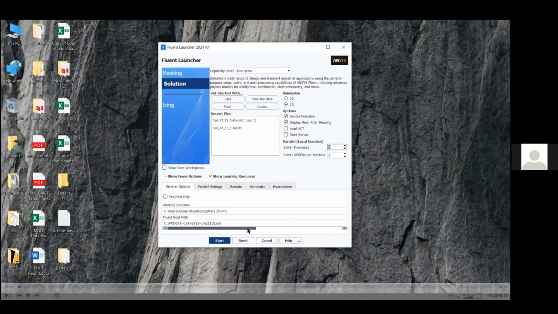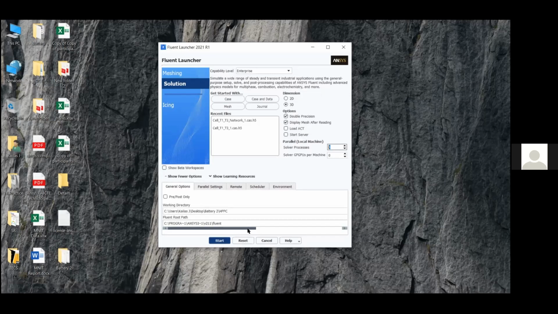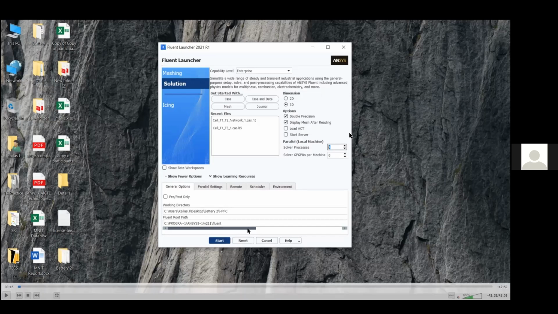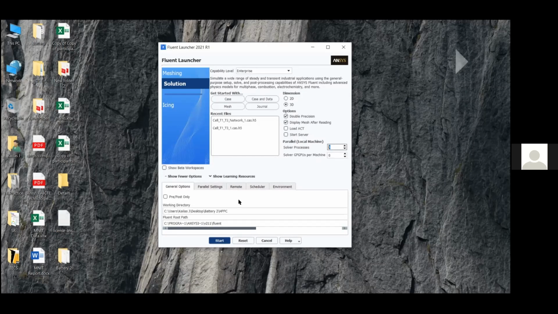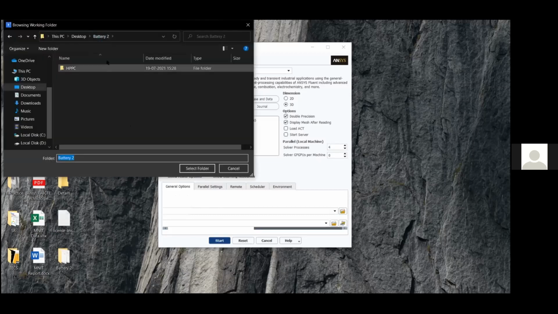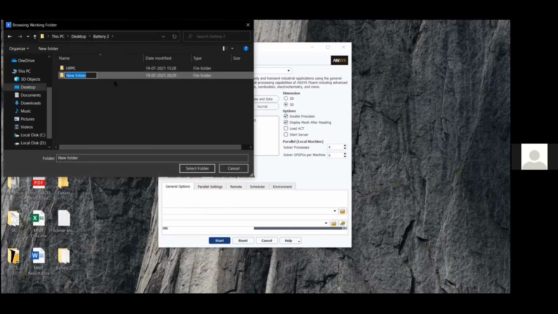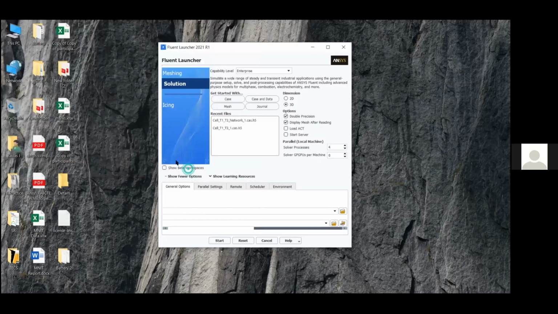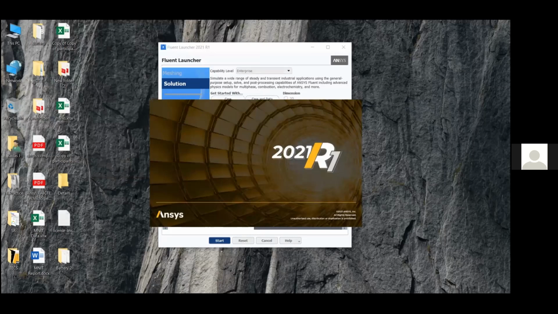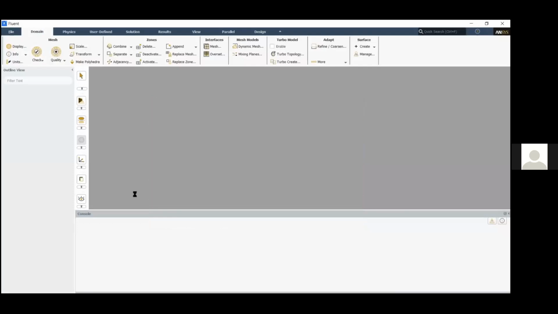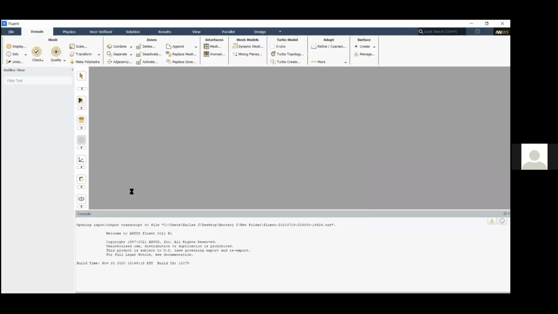Okay. So after giving the processors, just start this Fluent itself. If you want, you can give the working directory, and you can just browse a folder where you wanted to work on this particular topic. Okay, once it is done, click on start. So it will launch ANSYS Fluent now, and then we can start creating the model. We have to import the model.